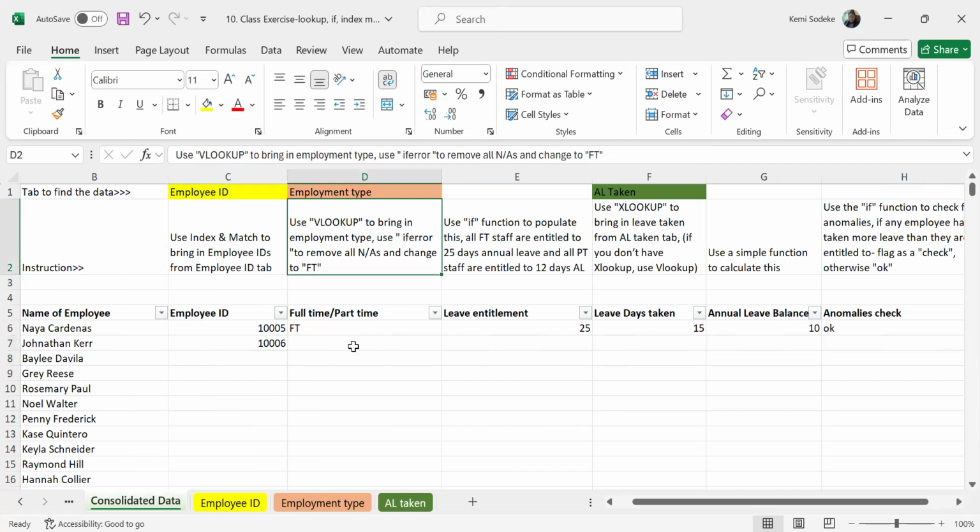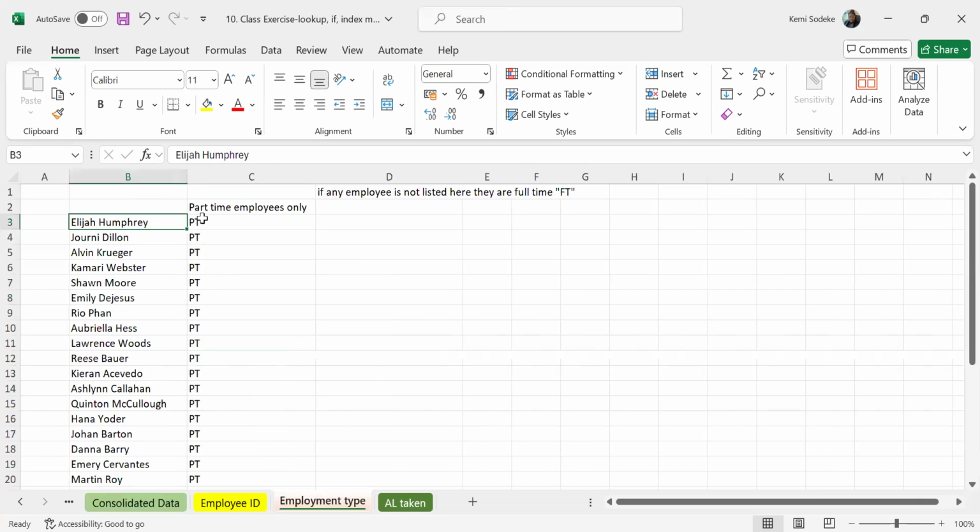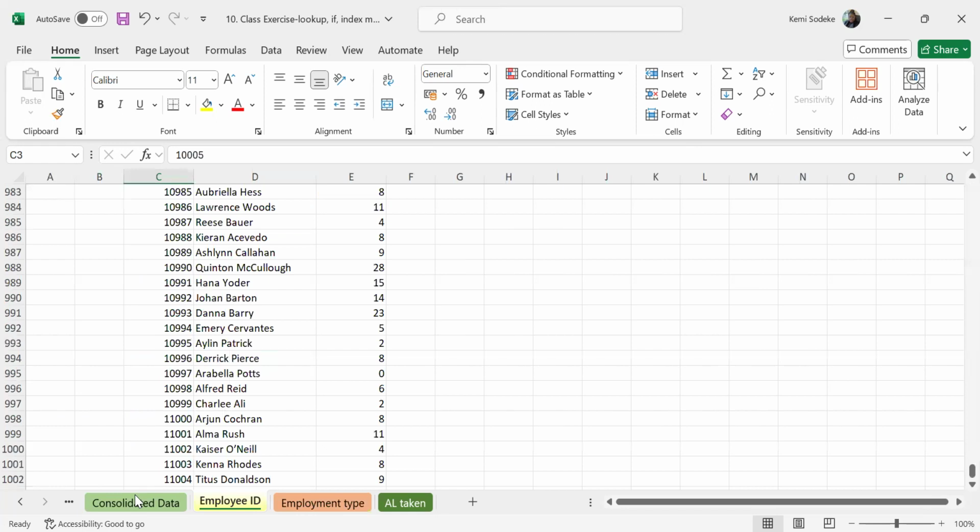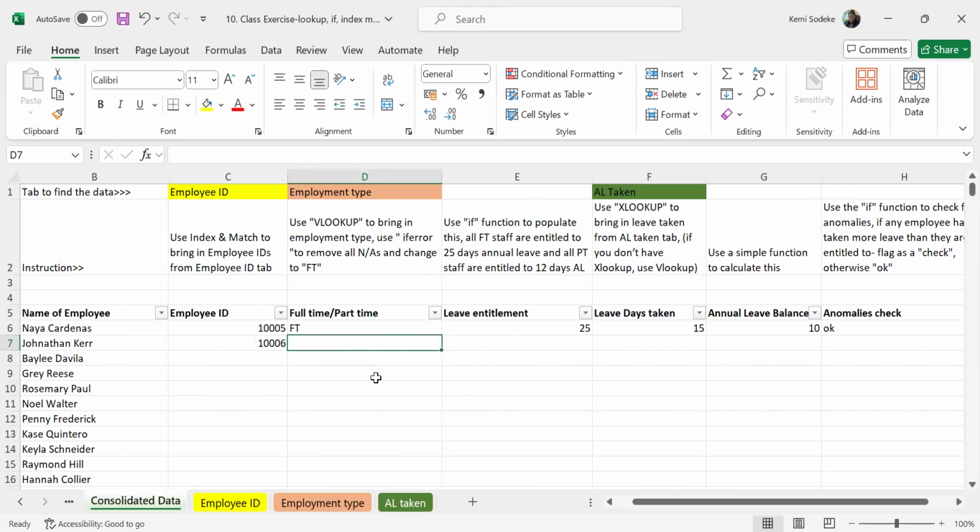VLOOKUP to bring in the full-time and part-time. Employment type as the name and either part-time. So it only has part-time. If this employee is not a part-time staff, it will bring in NA because it won't find it on that tab. And what we need to do is remove all the NAs. We need to use an IFERROR to change all the NAs to full-time. So if you can't find the staff there, that means that staff is a full-time staff. So we need to return FT.